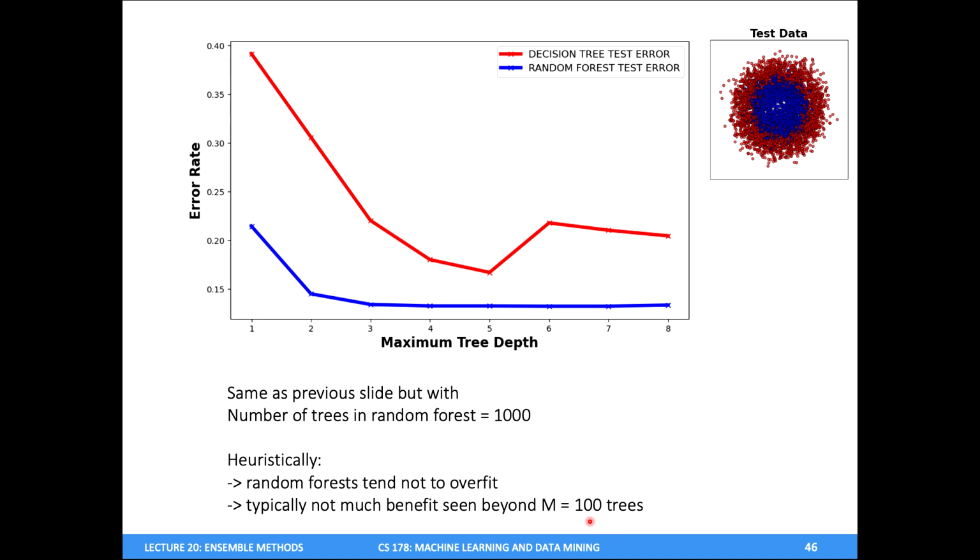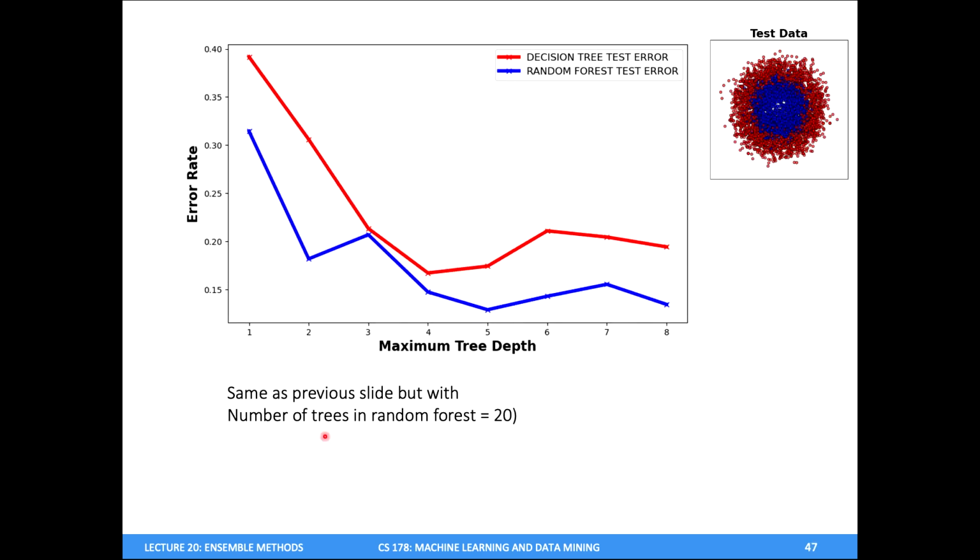In practice, usually you don't want to fit a random forest with 1,000 trees in it. It's going to be pretty large. So typically people look at something on the order of 100 trees in a random forest. Okay, same slide again, but if I reduce the number of trees down to 20, this is probably what you should expect to see: our random forest starts to decrease in performance if we don't have enough trees in that forest.